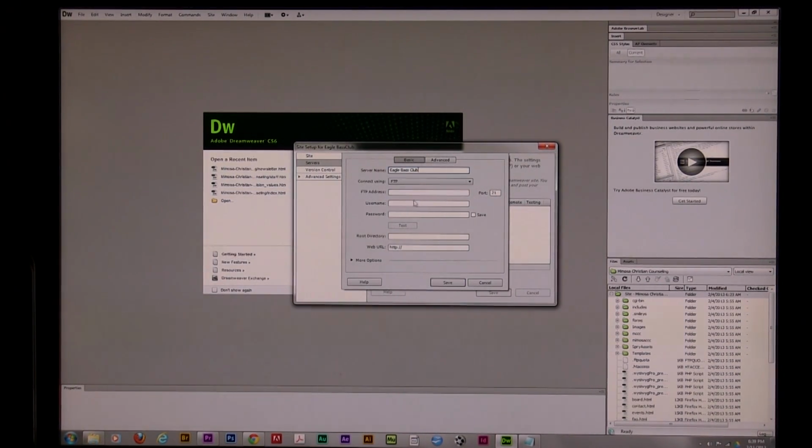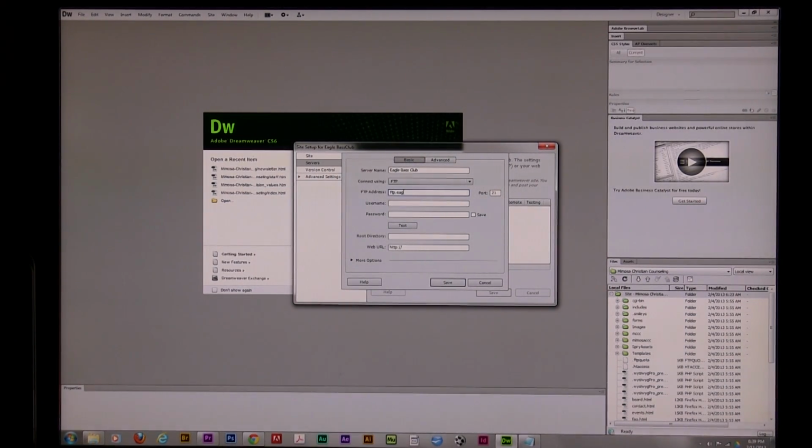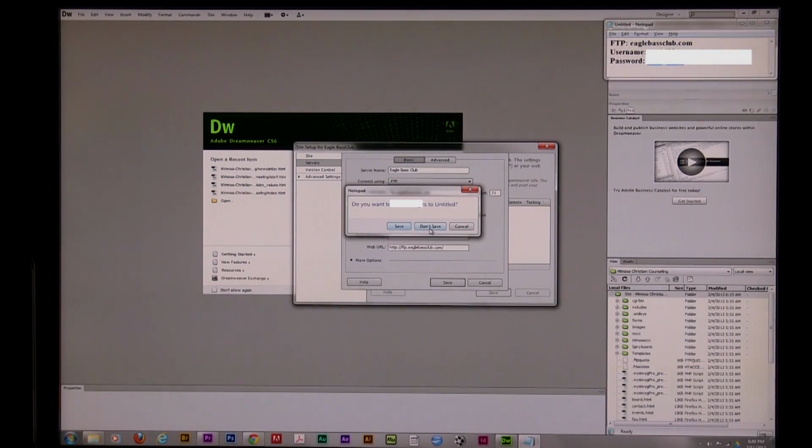Now here is where you put in the FTP information which you have sent me, and I'll probably black this out on the screen so people don't see what this is going to be. It's not going to be any secret that this is going to be FTP. FTP, I'm putting it in this hole right here where it says FTP address, .eaglebassclub.com. And port 21 is what you pretty much always leave here. So we're going to put your username in here that you sent. And we're going to put your password in that you've sent.